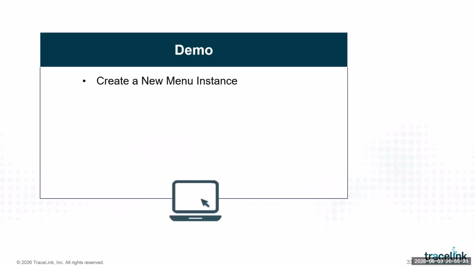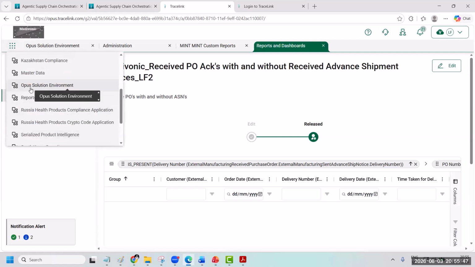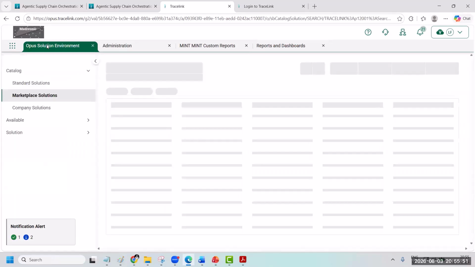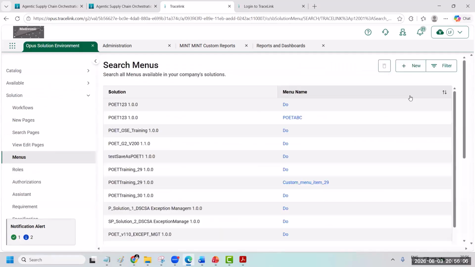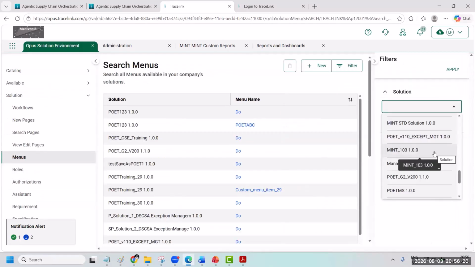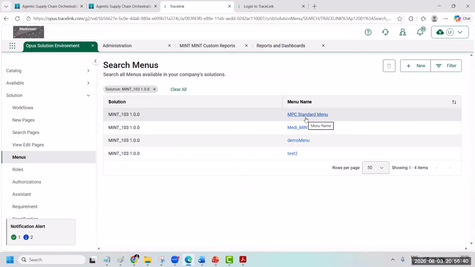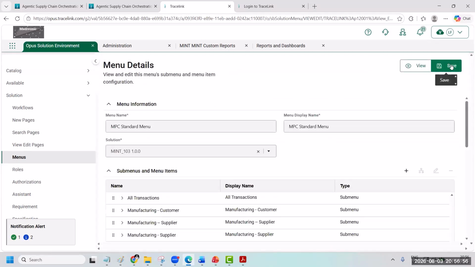I'm now going to show you how to create a new menu instance. Navigate to Opus Solution Environment from the main menu. I already have a tab open, so I'll go here. Then select Solution and Menus. I'm going to filter by solution using this one and apply. I'm going to use the MPC standard menu. Click into it and select Edit.